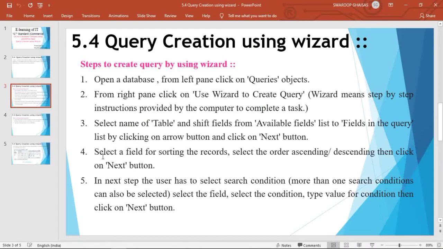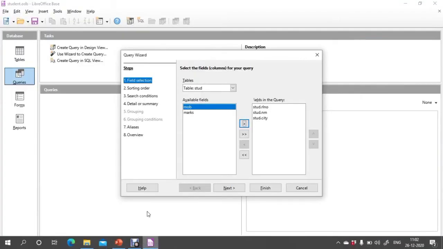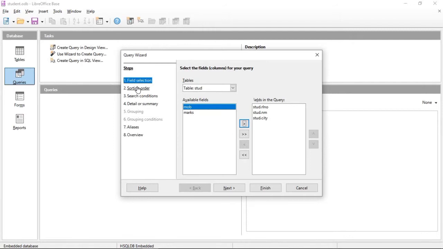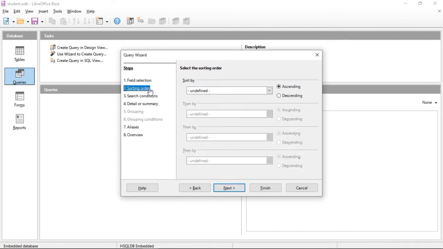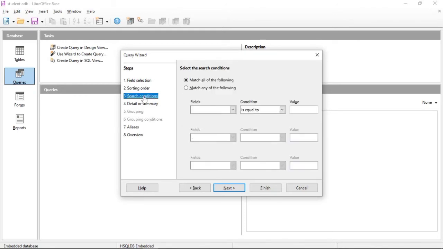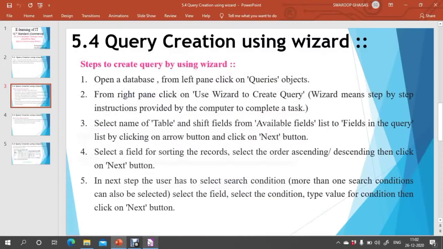Let us check the steps first. Then select a field for sorting the records, select the order, ascending or descending, and then click on the next button. So see here, after this we can click on sorting and set ascending or descending. Suppose we have set ascending order, then we can specify any search condition here. That is our next step.